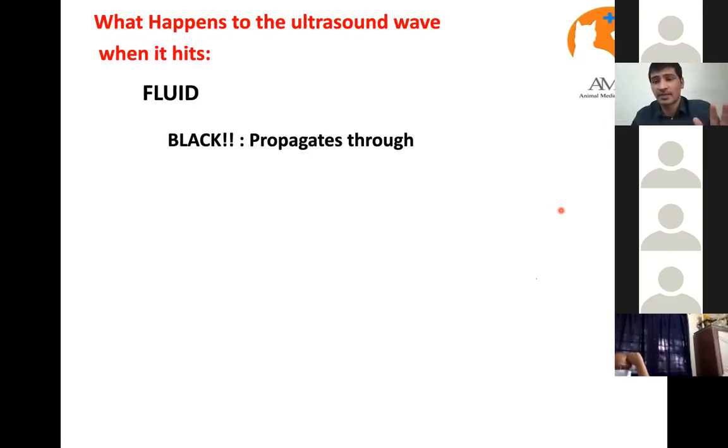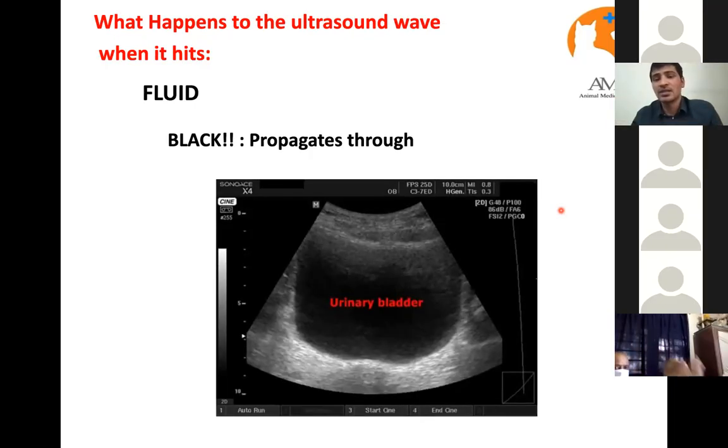It doesn't reflect back. So that's why this is the urinary bladder. This is all black, right? This is the edge of the urinary bladder. It looks all black because there is no echo returning back to the probe that gives image. So this black is no image. But for us, no image is also an image, because it gives the information to us. That's how it works. And from the beginning, I'm saying it's between black and white.